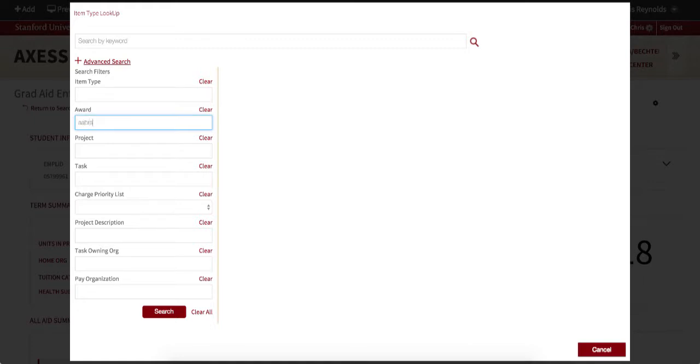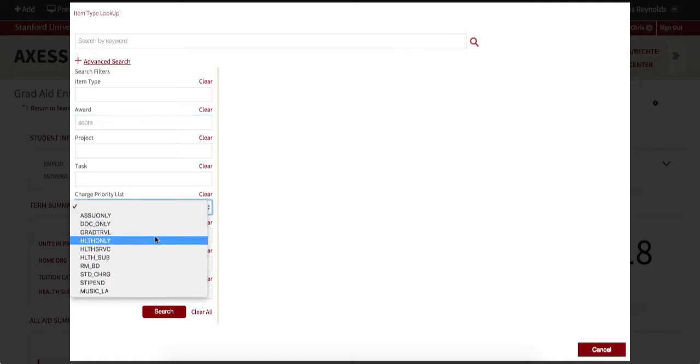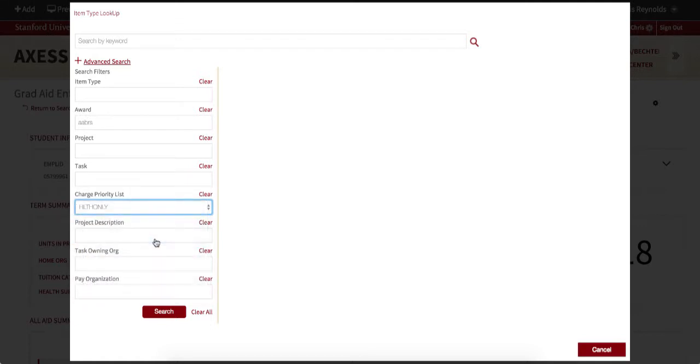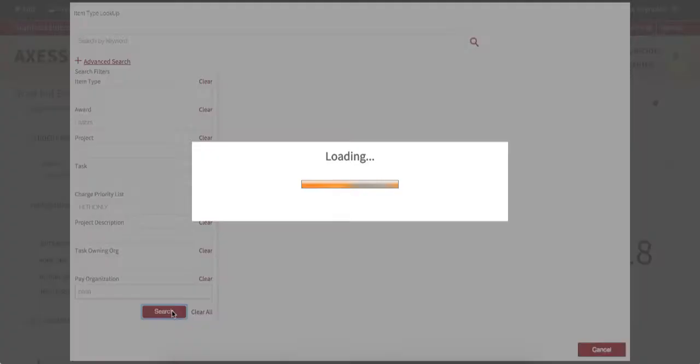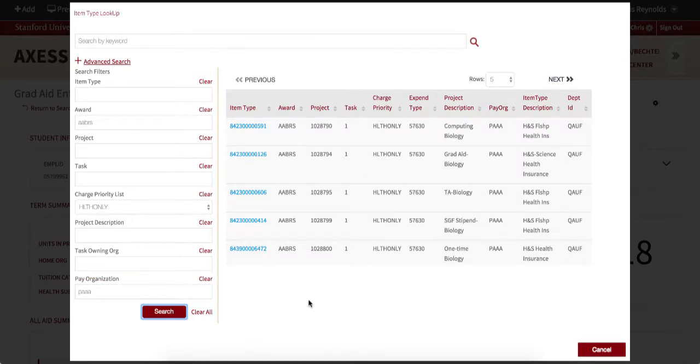I'm again going to use award AABRS. This time I'm going to select the health only charge priority, and we can put in pay org PAAA for the School of Humanities and Sciences. This is just another way that you can search for item types. Again, it's important to read the descriptions and make sure that you select the intended item type.